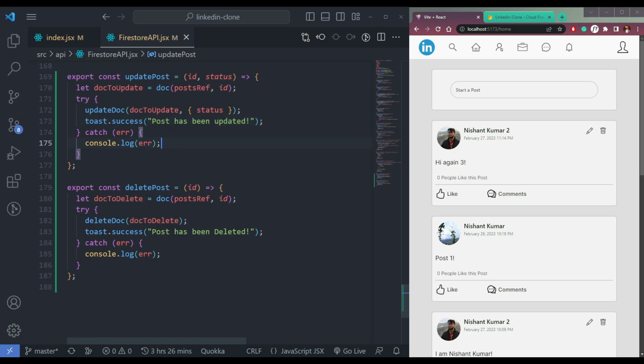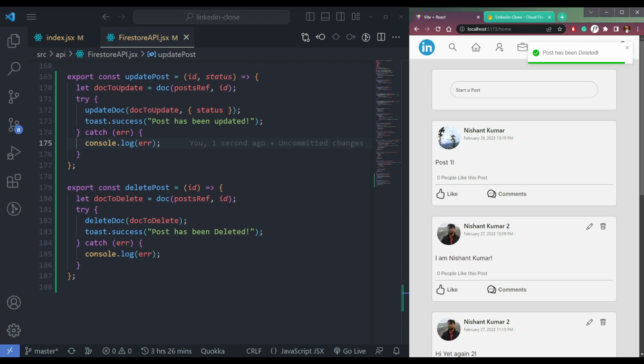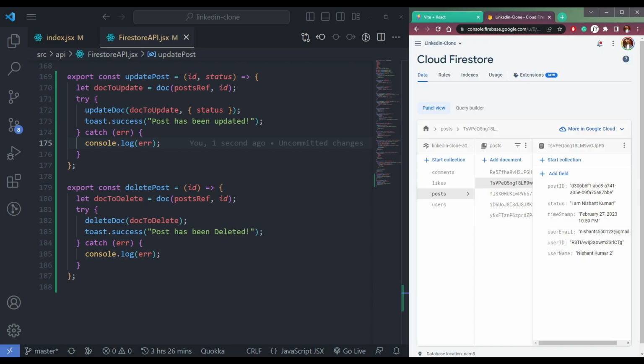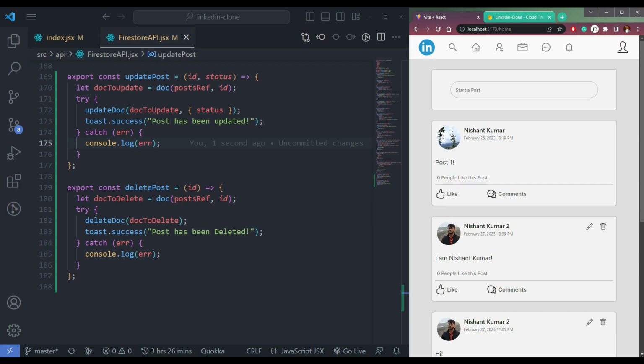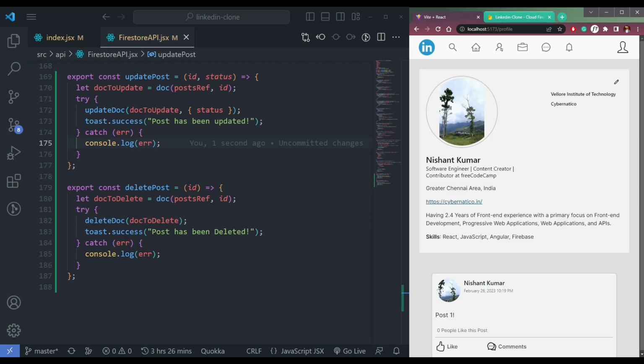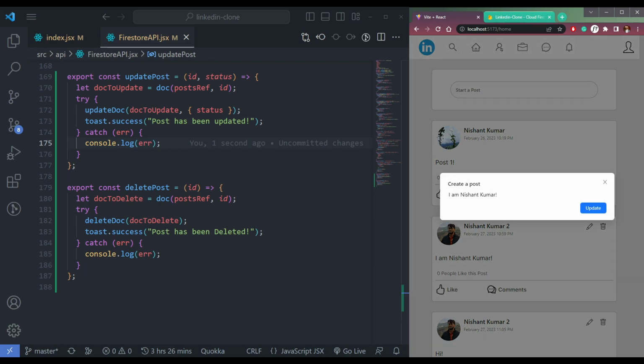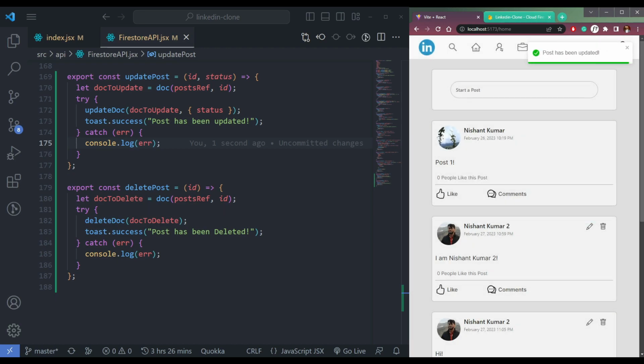Now save this, and let me delete this post, the first post. So deleted, and we don't see it here. Let me delete this, "hi yet again 2". So deleted, and we don't see it here anymore. If you check, this post won't be here. So this is how delete works, and we cannot delete a post that is not ours, like this post. So that's how delete and edit work in Firebase Firestore. Now we can delete a post and update it. So let me make this "I am Nishant Kumar 2", and we will get post has been updated.